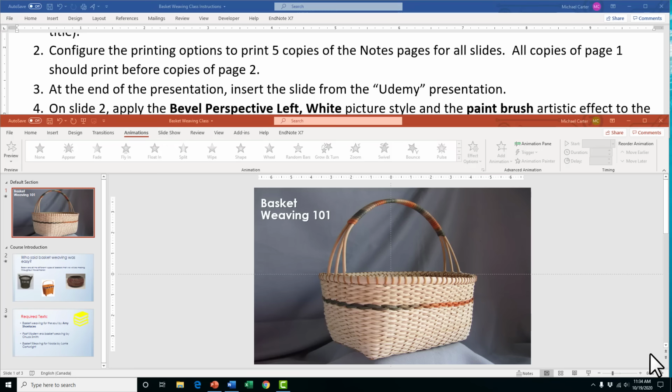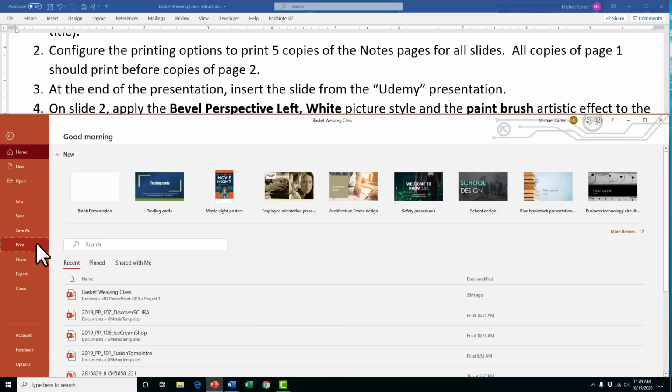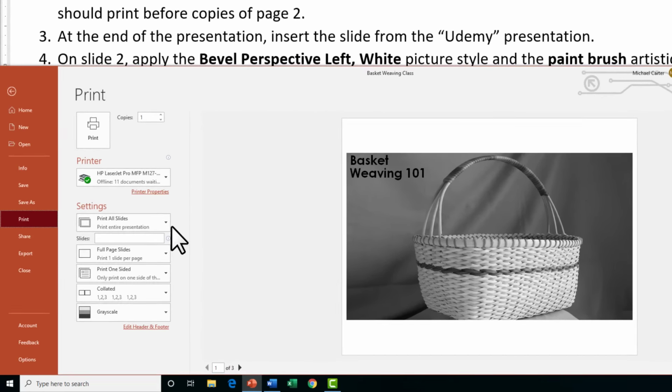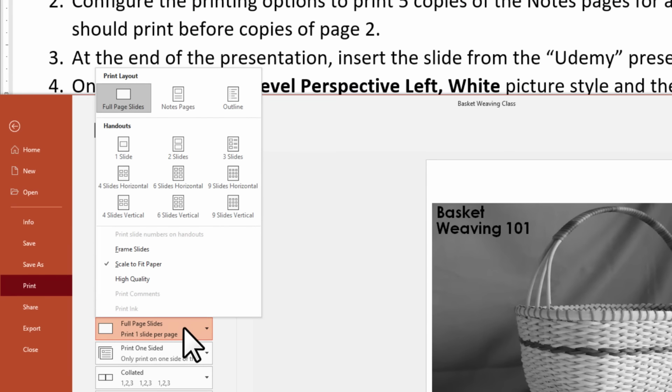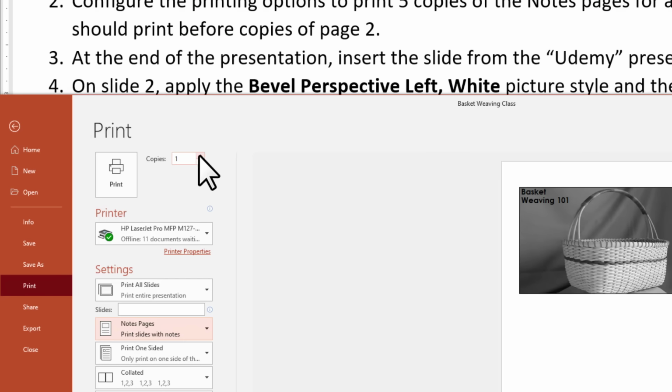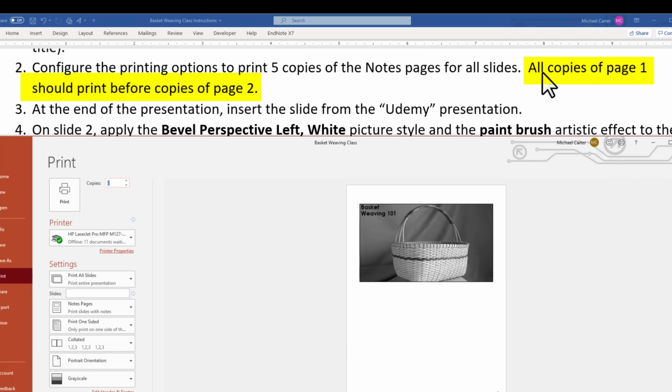So to get to the printing options in a PowerPoint file, we're going to click File tab. So on the very left here, click File, go to our printing options. So click on that, and there's 2 things they want. So print 5 copies of the notes pages for all. Okay, so the copies are here. So we want notes pages. We want 5 copies. So there's actually 3 parts to this. Notes pages, 5 copies, and all copies of page 1 should print before copies of page 2.